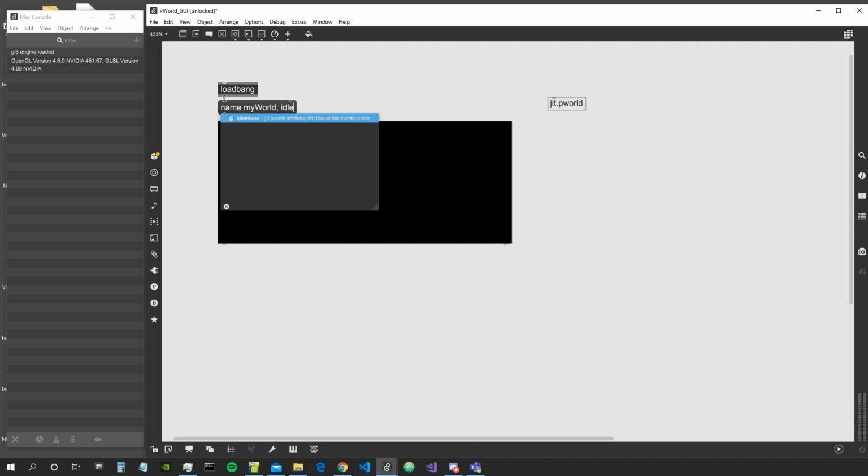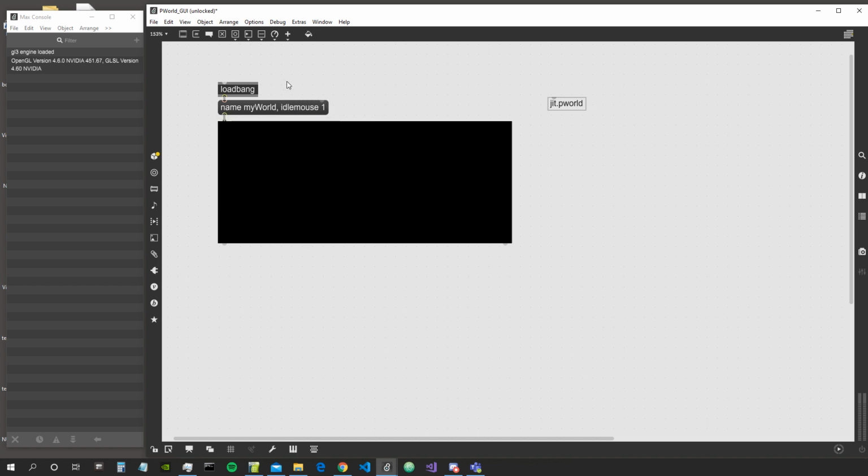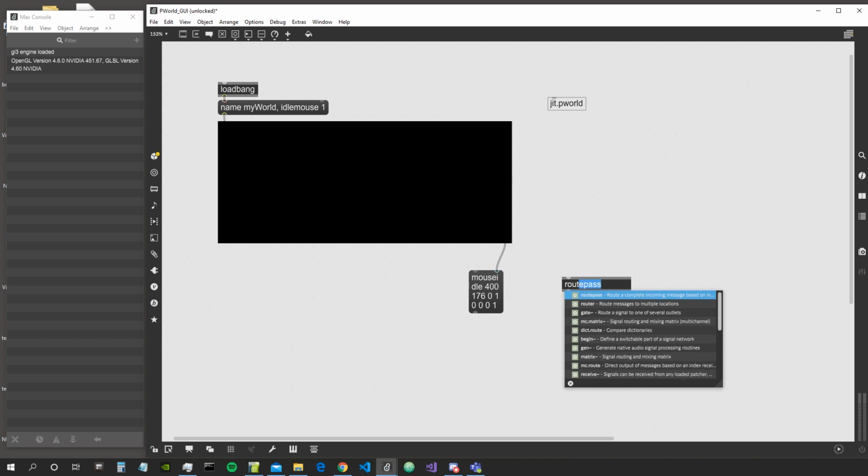So one thing we want to do is to get the size of this window in order to remap our mouse input between, I don't know, 0 and 1 according to the size of the window. But first, before we do that, let's actually send it the idle mouse 1 attribute, which means we are going to get the mouse position from the output here. Cool, so let's use a route object to actually route this message. So mouse idle.